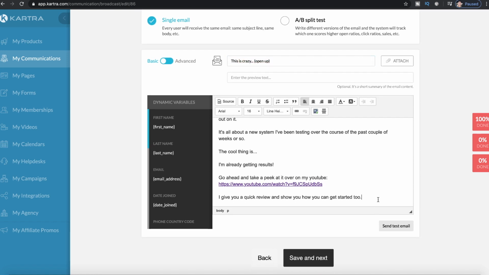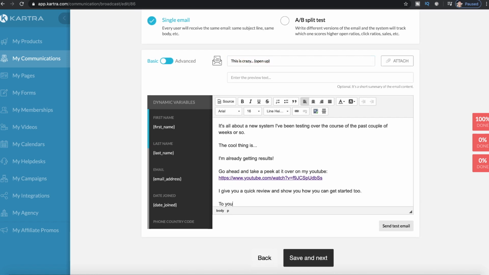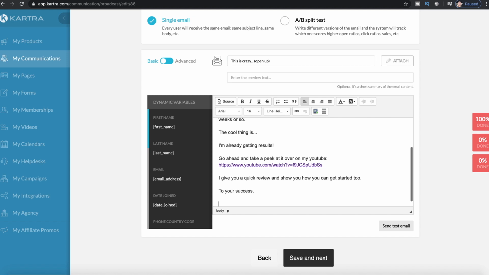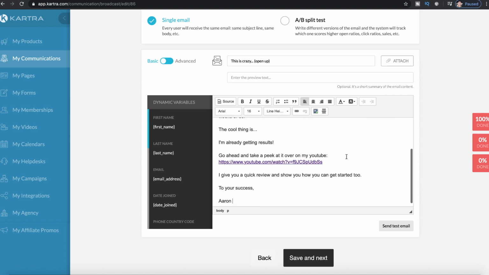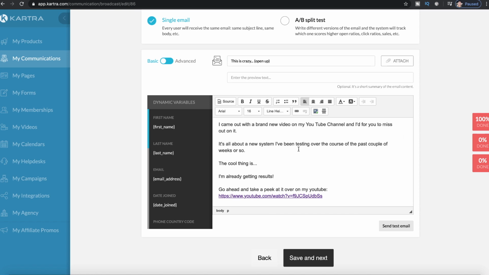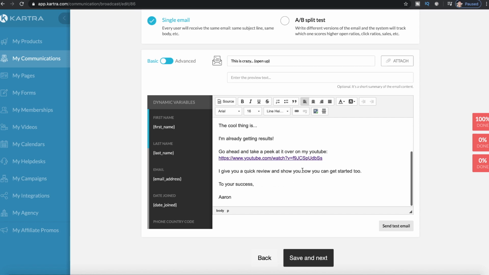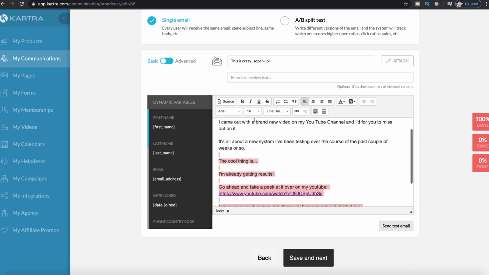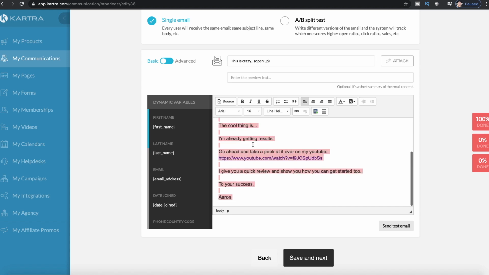So let me just add one more thing to your success, Aaron. And of course, you're going to be able to model this swipe below as well. So at this point, you should have been able to create your review video, and you can link your video to this swipe right here. And of course, it'll include it in the text document below. So that's pretty much it.